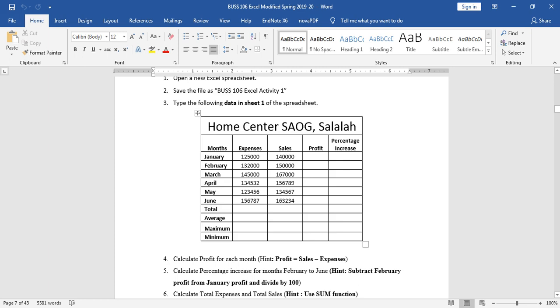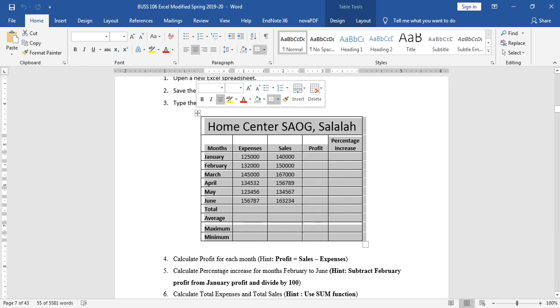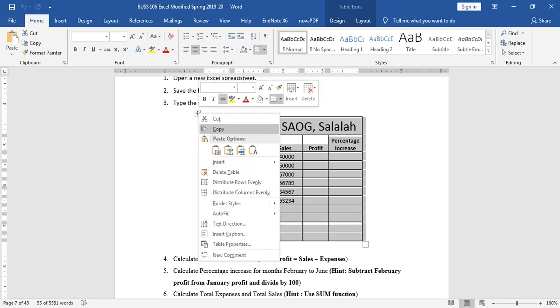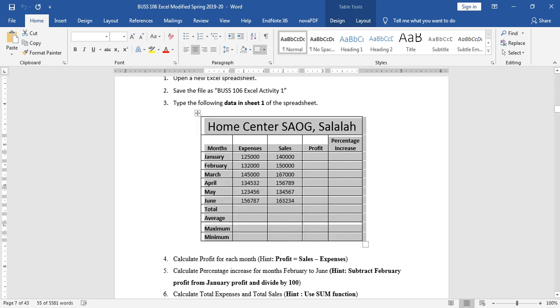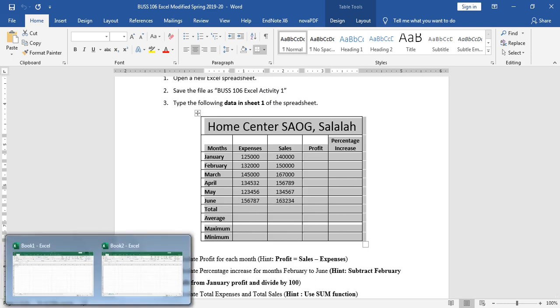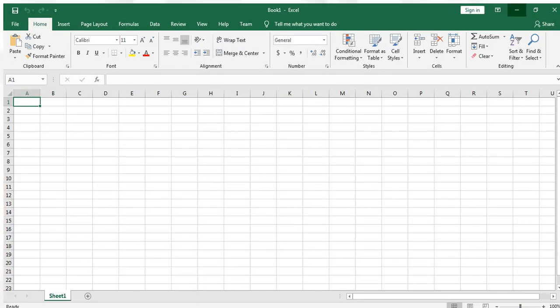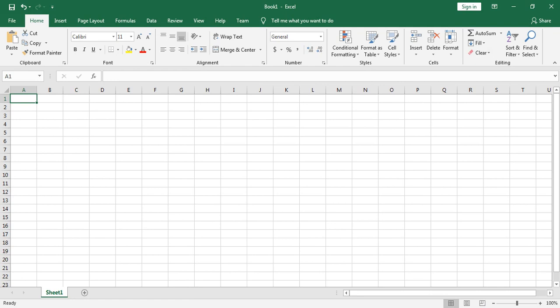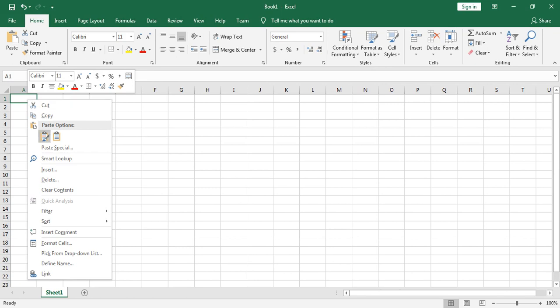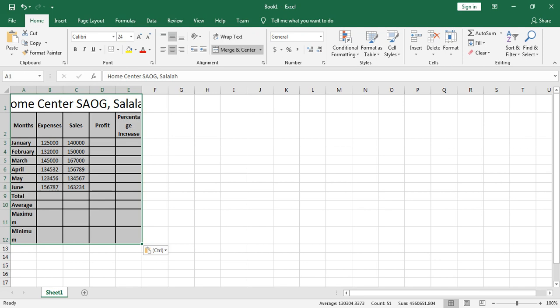In a normal classroom setting I will ask you to type, but since it's an online class I am going to copy it. Can you see now here? I click on this one, right click, I'm just going to use copy, and you know already I have opened Excel book 1 or book 2, whichever is open. I'm just going to place my information here in this cell, right click, and I'm going to give paste. So let me paste it. Now you see that the information is pasted here.